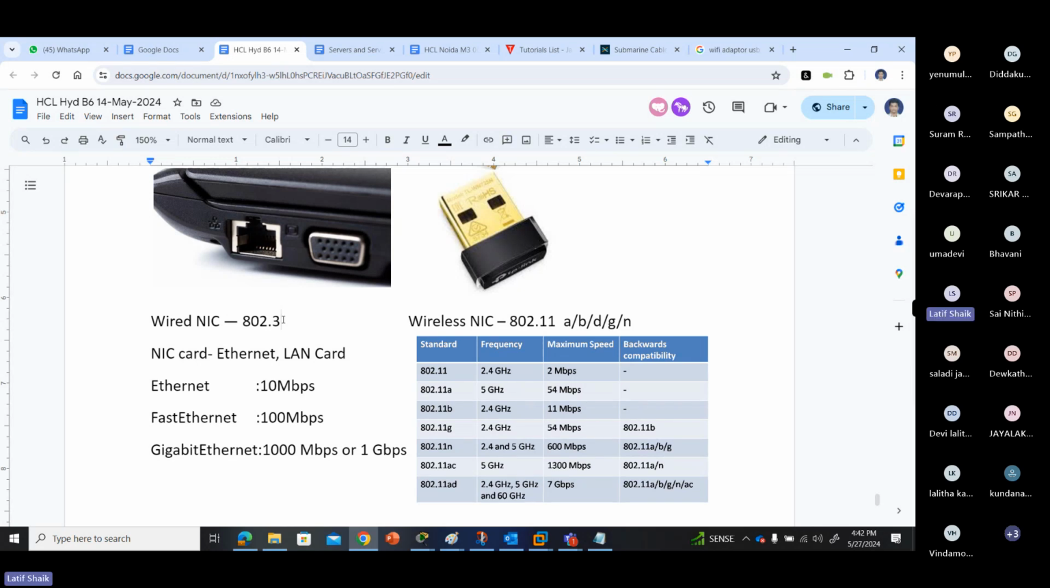Okay, then Fast Ethernet comes. That is 100 Mbps. Gigabit Ethernet came later. Gigabit Ethernet is 1000 Mbps or 1 Gbps data transmission. So you can get up to 100 Mbps or up to 1000 Mbps by using Fast Ethernet or Gigabit Ethernet.